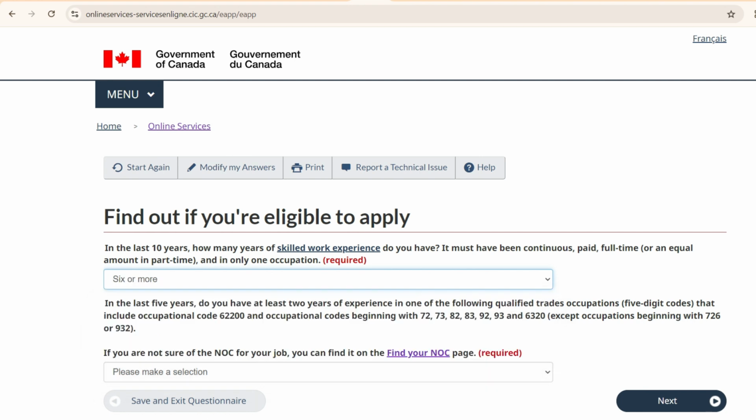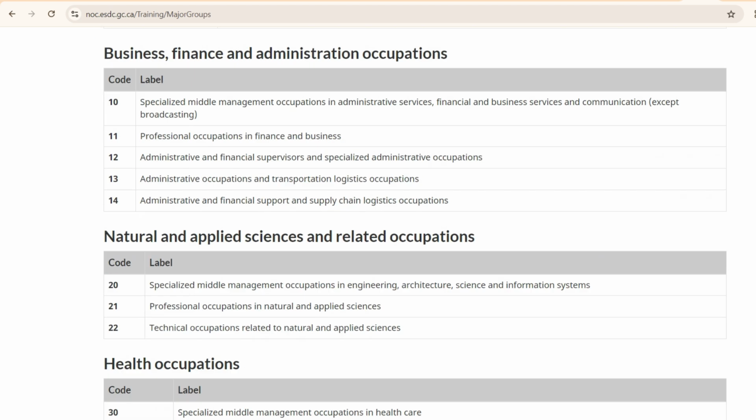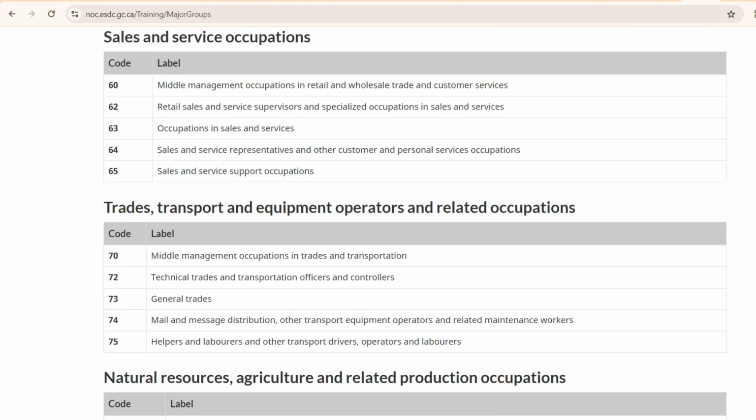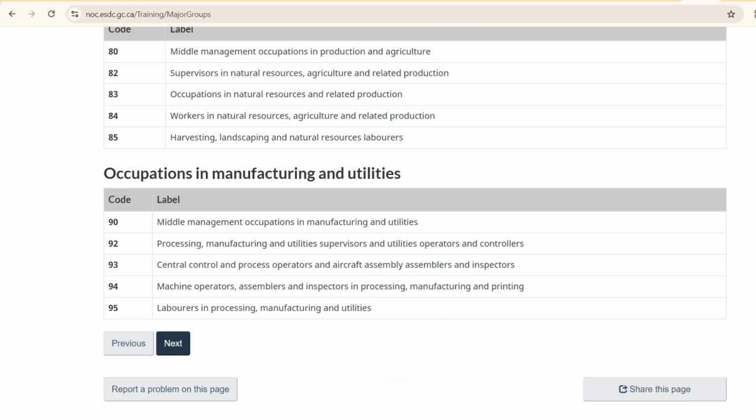In last 5 years, do you have at least 2 years of experience in one of the following qualified trade occupations? That is a 5-digit code that includes occupation code 62200 and occupation codes beginning with 72, 73, 82, 83, 92, 93 and 6320. Exception: occupations beginning with 726 or 932. What these are? So again, the link will be there in the description. Once you come here, you see the numbers, what was shown there. This is how the codes are, and you can go and check these codes from the list.